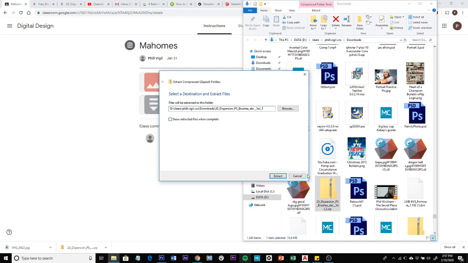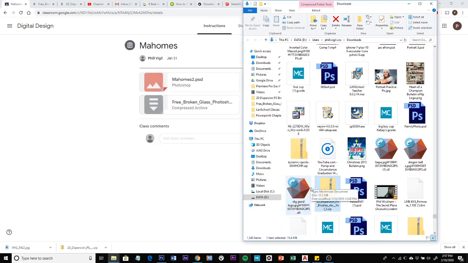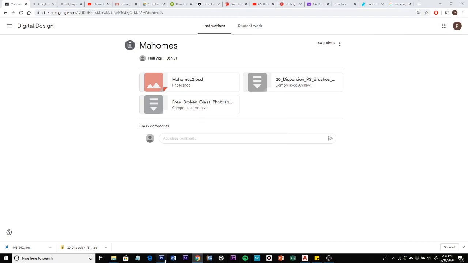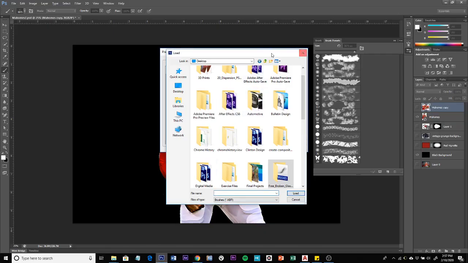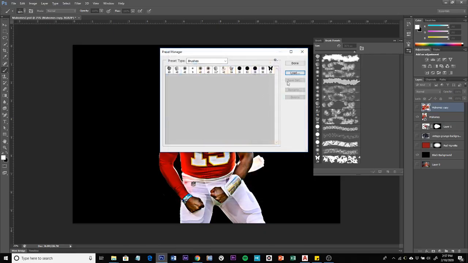I've already done that step, so I'm going to cancel. So once you've done that, then you can find the folder and load it into Photoshop, which will be the next step. So in Photoshop, we have clicked the button to load.